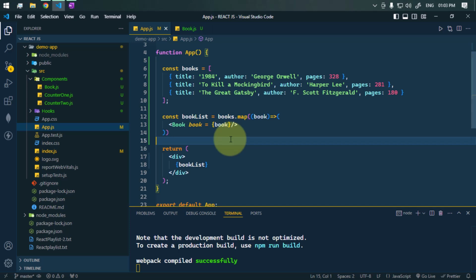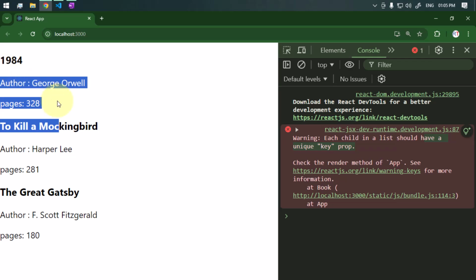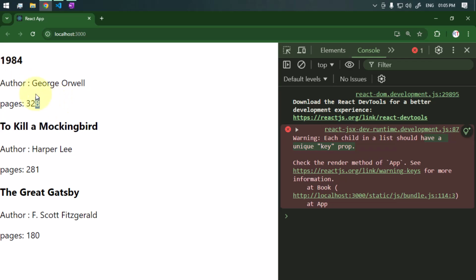So in React, whenever rendering a list using the map method, each individual item needs a unique identifier. This is required to avoid the warning, and it will help React efficiently manage updates to the UI. The key provides each list item with a stable identity, so that React can track any changes, additions or removals to the individual items.